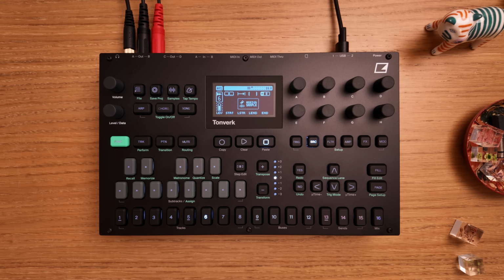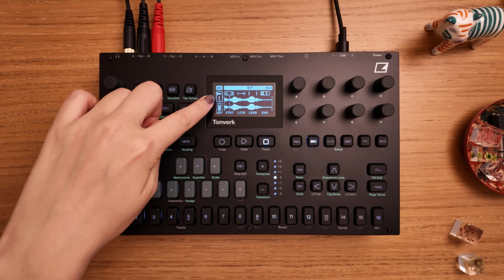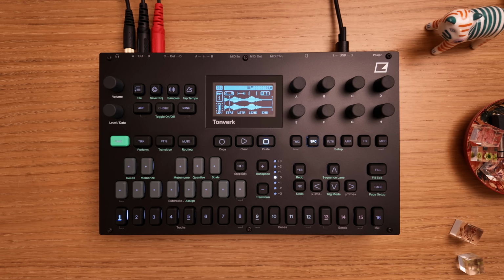Let's begin with audio tracks. Audio tracks can play back mono and stereo samples and multi-sampled instruments in polyphony. Let's select track 1 by holding track and pressing trig 1. On the screen, you can see track 1 is now active.